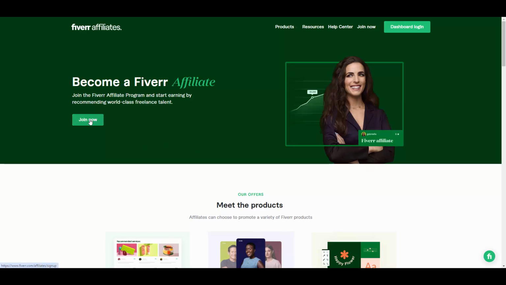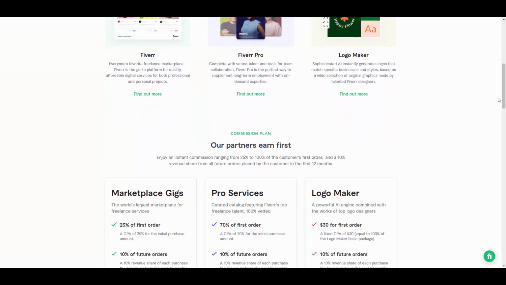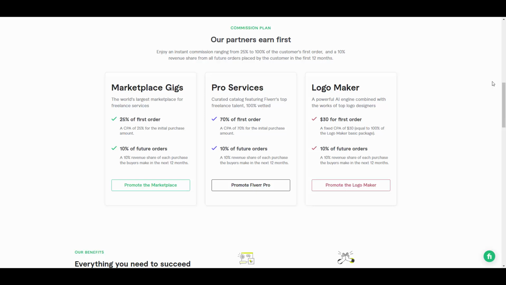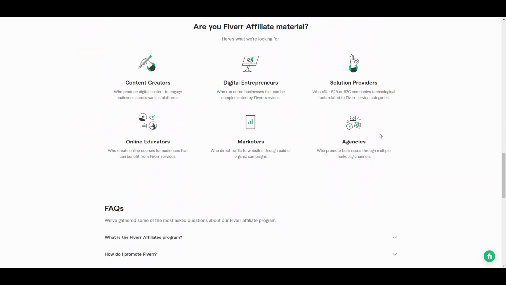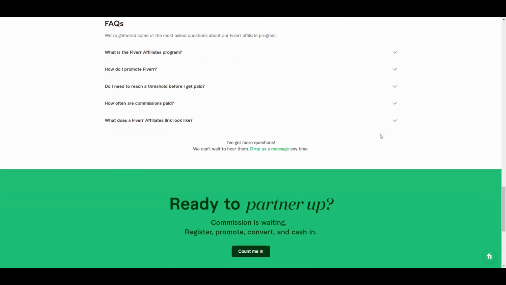Okay, you can join really easily, really simple, by clicking here, and you can have different gigs. They do have different ways in which you can actually earn money. You can earn by a percentage or a fixed price. So you're going to have all the information here on the commission plan, but the commission plan is also inside Fiverr. Here is a quick overview of how everything works.